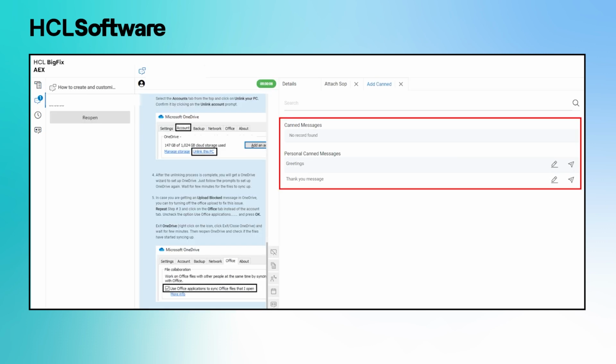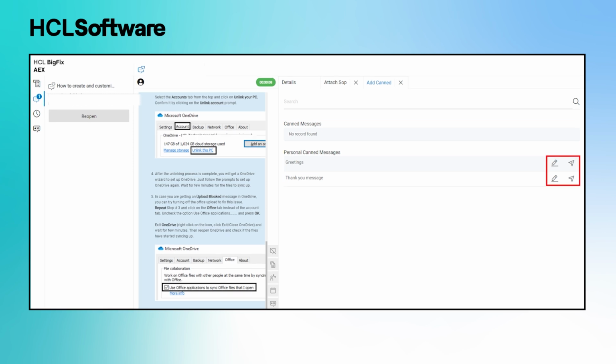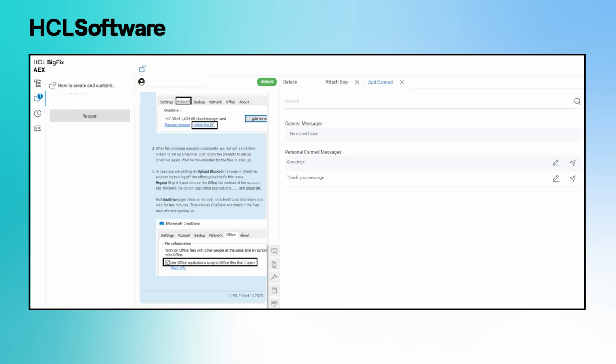The application will display a list of available canned messages in a tabbed window. The agent has the option to edit and send canned messages. The agent can click on the Edit button, and the message is visible to edit before the agent sends it to the user.